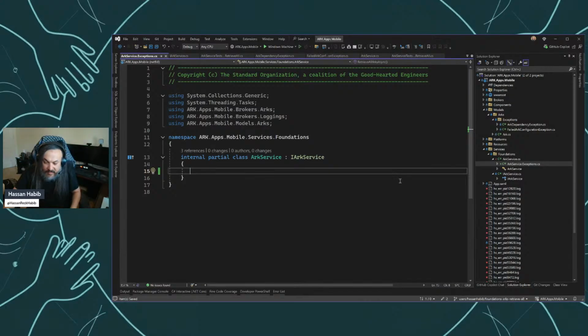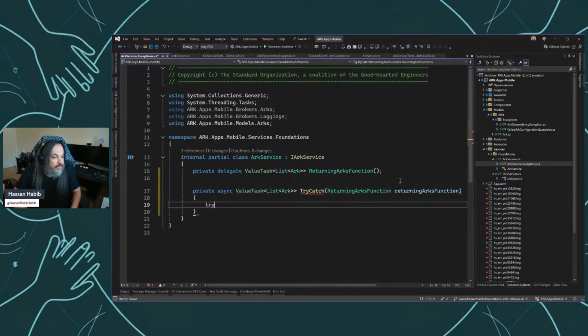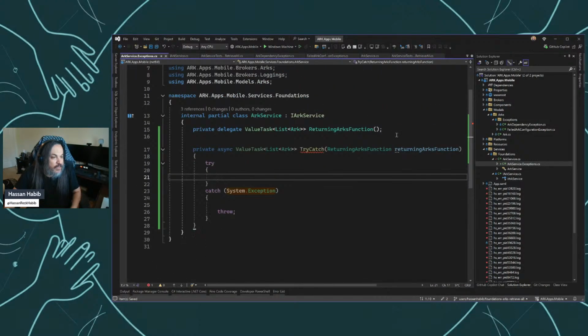And inside that exception, I'm going to basically build my delegate, right? So private delegate, something that returns a value task of a list of arcs. And then I'm going to say returning arcs function right there. And then private async value task list of arcs try catch. That's my try catch pattern. And then returning arcs function, same thing. And then try catch like that. And then I'm going to say returning, this is awaiting this function, and that should be actually returned.